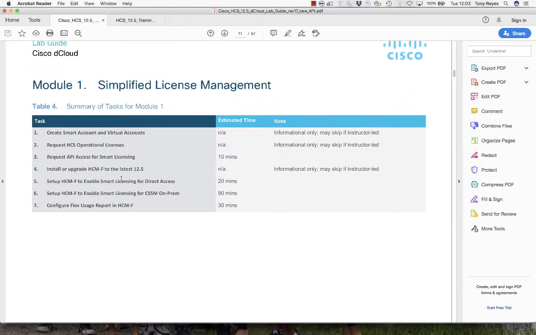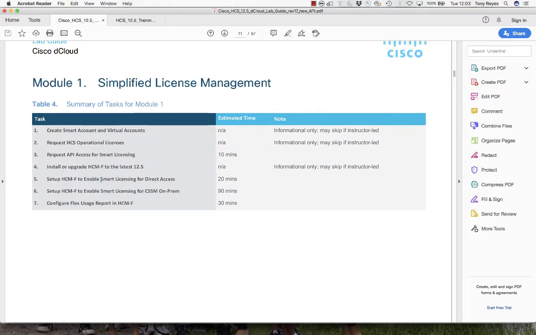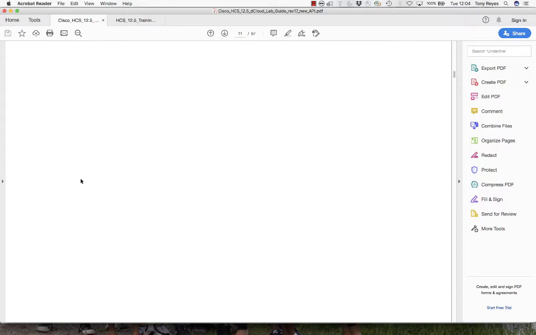And then here's module 1. What we'll have to do: you'll create a smart account and virtual account, then the HCS operation license, and then you're going to request the API access and install HCMF 12.5, and then you're going to set up HCMF for smart licensing direct mode. That's the way we're going to do it, and then we're going to do the SSM on-prem, and then we're going to configure the flex usage reports. We'll actually do 5, 7, and 6 in that order.